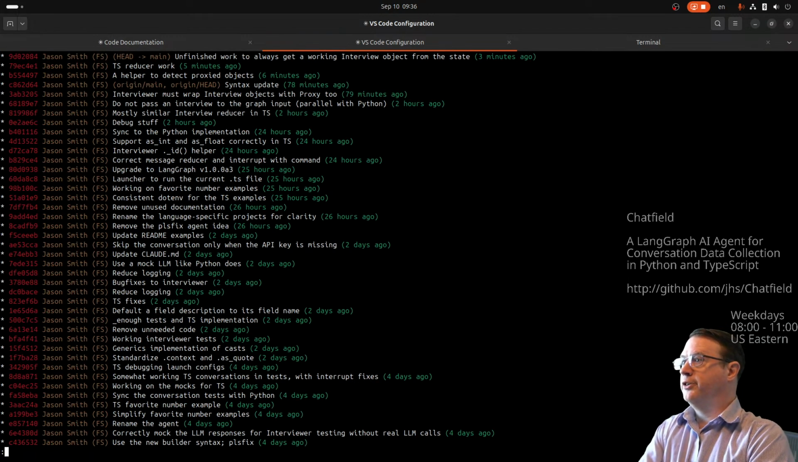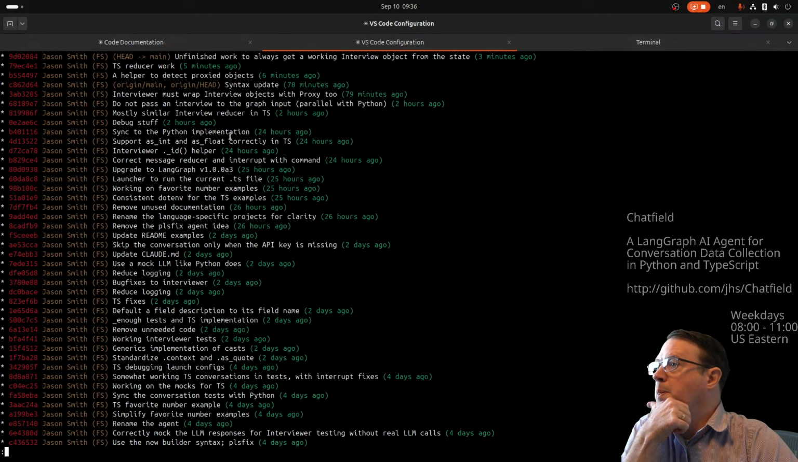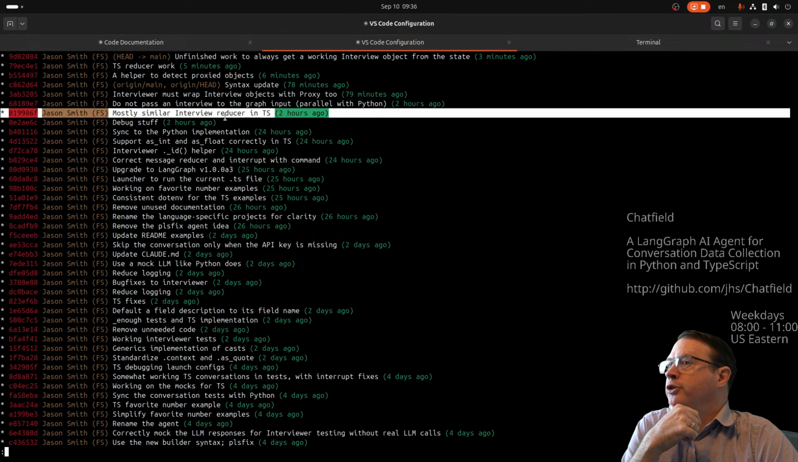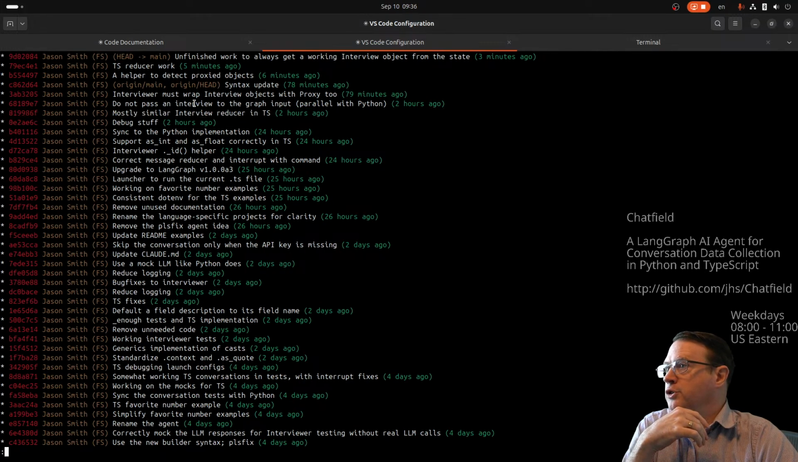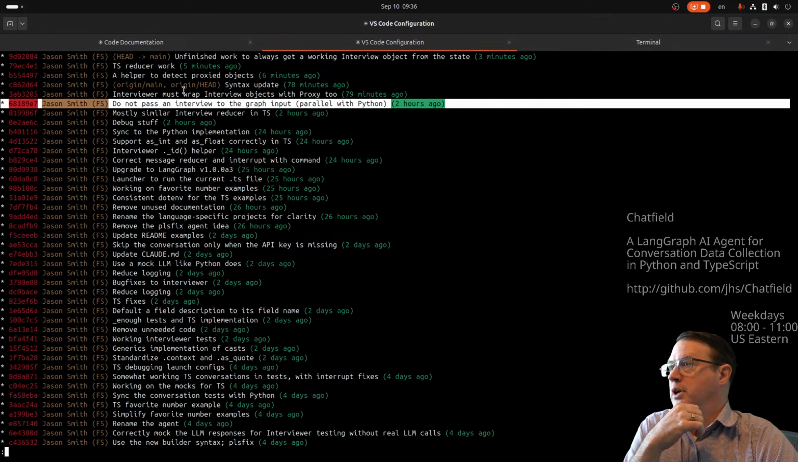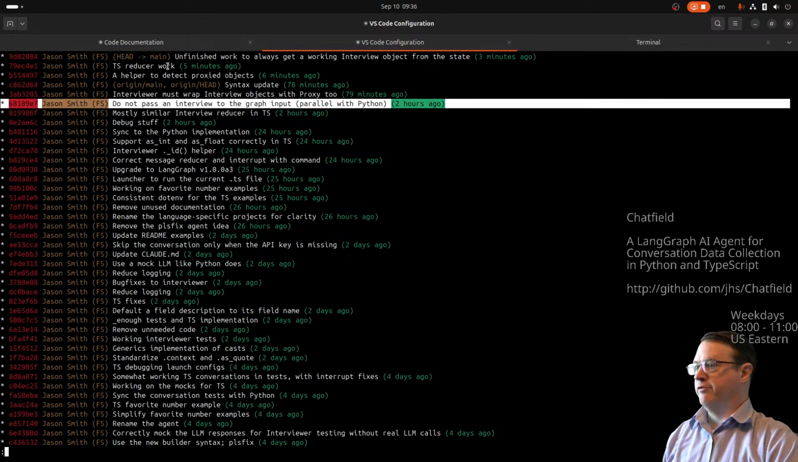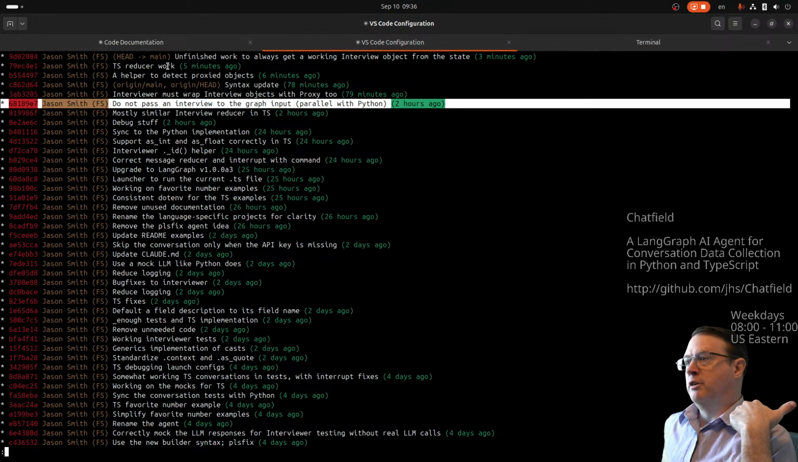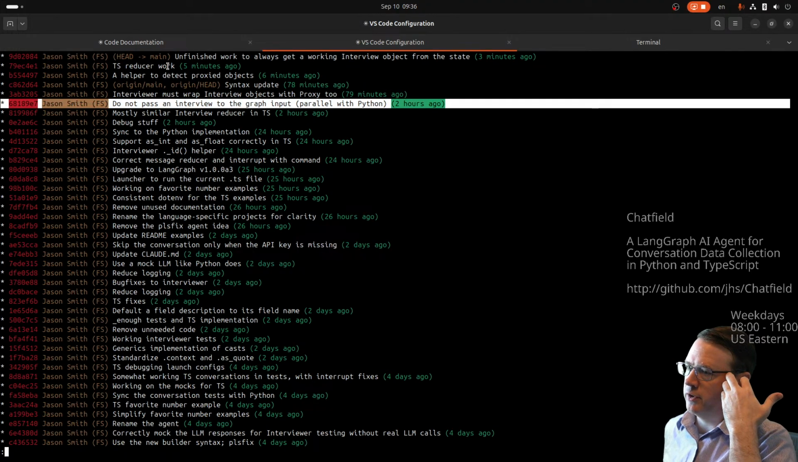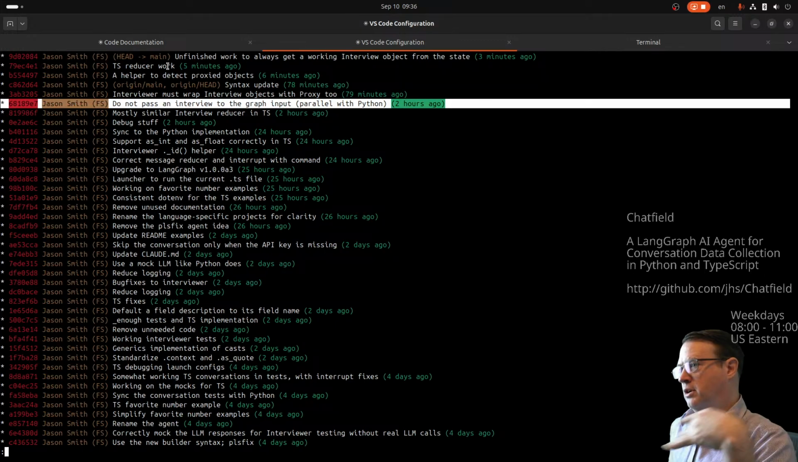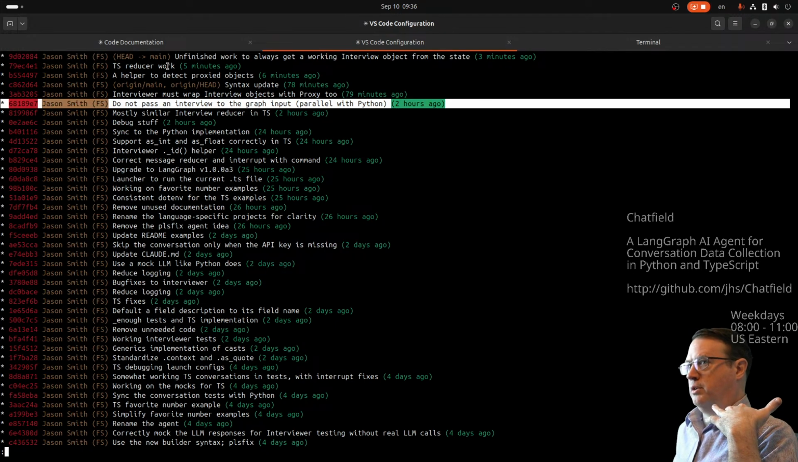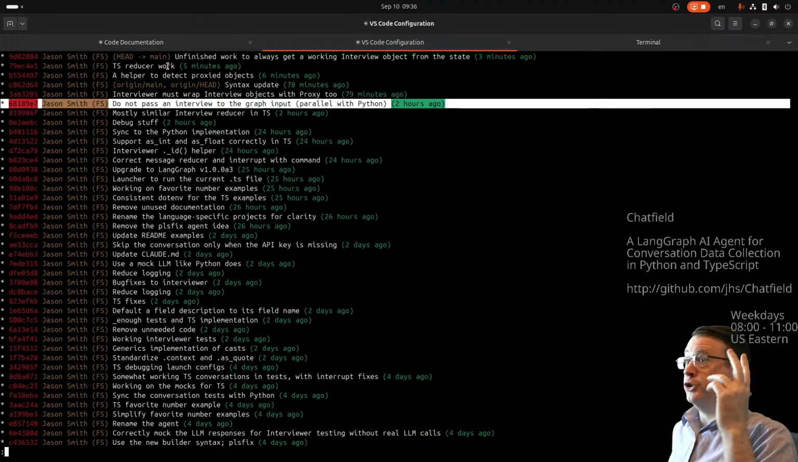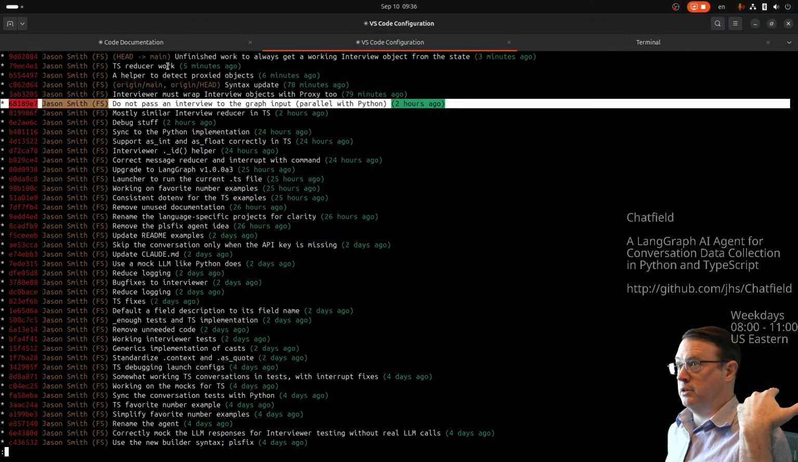Let me read what I did 24 hours ago. Oh yeah, the reducer is definitely in good shape. Do not pass an interview to the graph input. Yeah. I think the reducer's done, plus or minus, for now. It may be a little cheeky with detecting differences and stuff, but for the most part it's just going to be this one's null, this one's not null. That's going to be the important thing. So I'm real happy with the reducer being completed today.